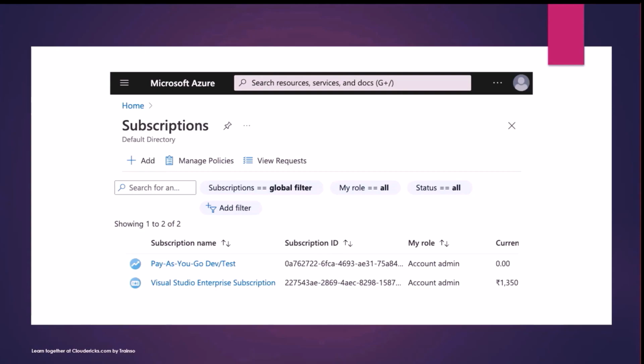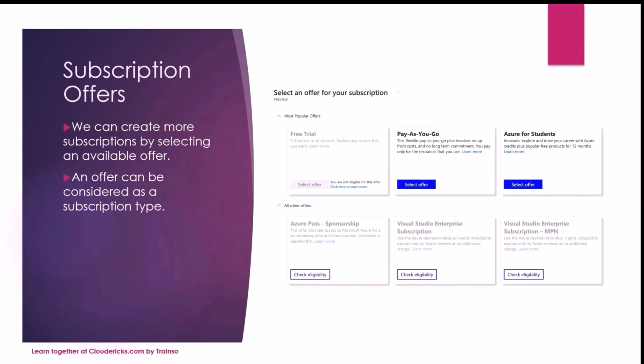So when you buy a Visual Studio product, enterprise subscription or a professional subscription, you get an Azure subscription along with some free credits that you can utilize every month. And these subscription types are called subscription offers. There are different types of subscriptions based on the offers you select while creating a subscription.